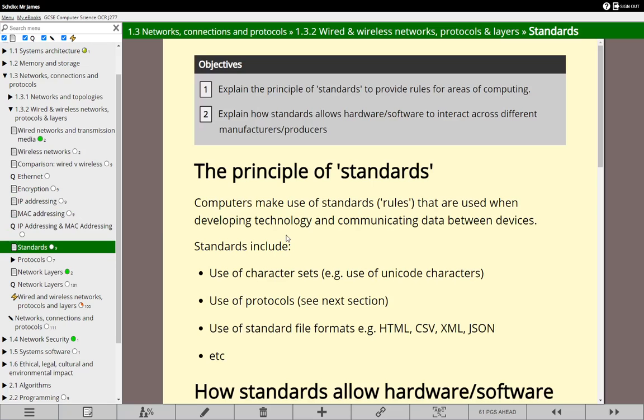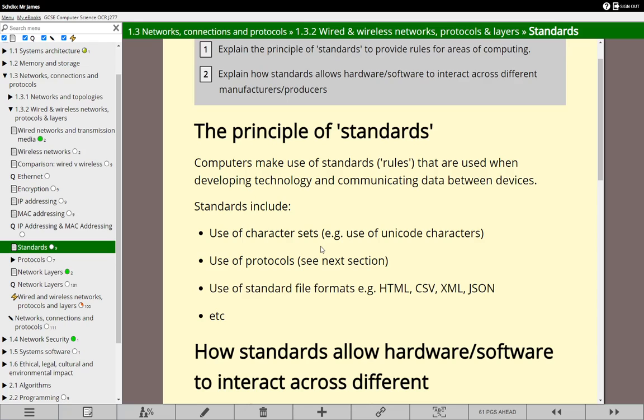Right, now I'm going to move on and talk a little bit about standards. So computers make use of standards, i.e. rules, or you might have heard the word protocols. These are used when developing technology and communicating data between devices. Standards can include, for example, ASCII. ASCII is a character set, and so long as everyone is using that same standard, then devices can communicate.